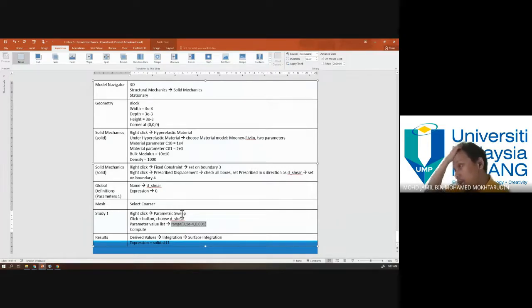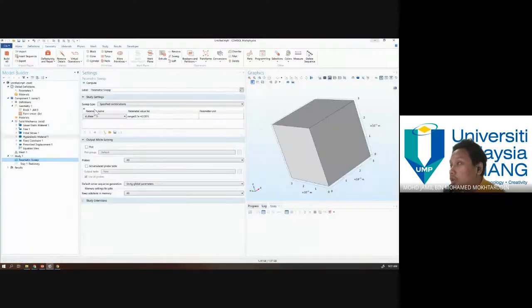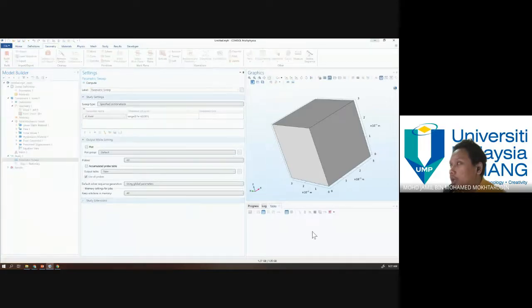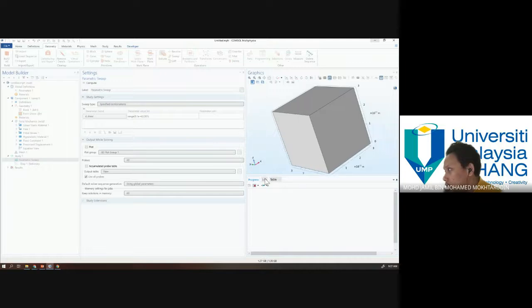So after we set the parametric sweep, we compute the simulation. Just go here, compute. It might take quite a while.